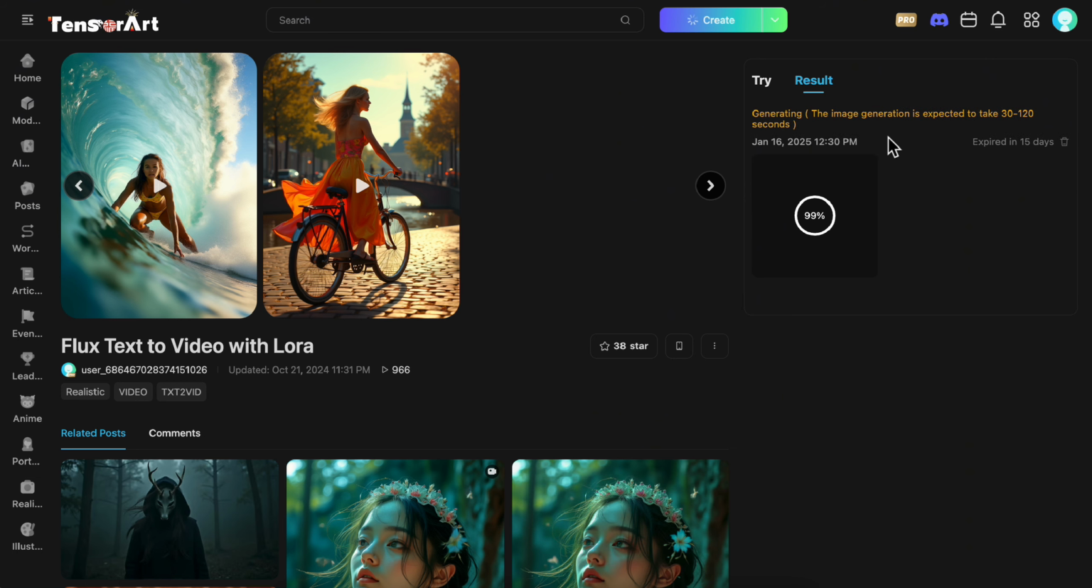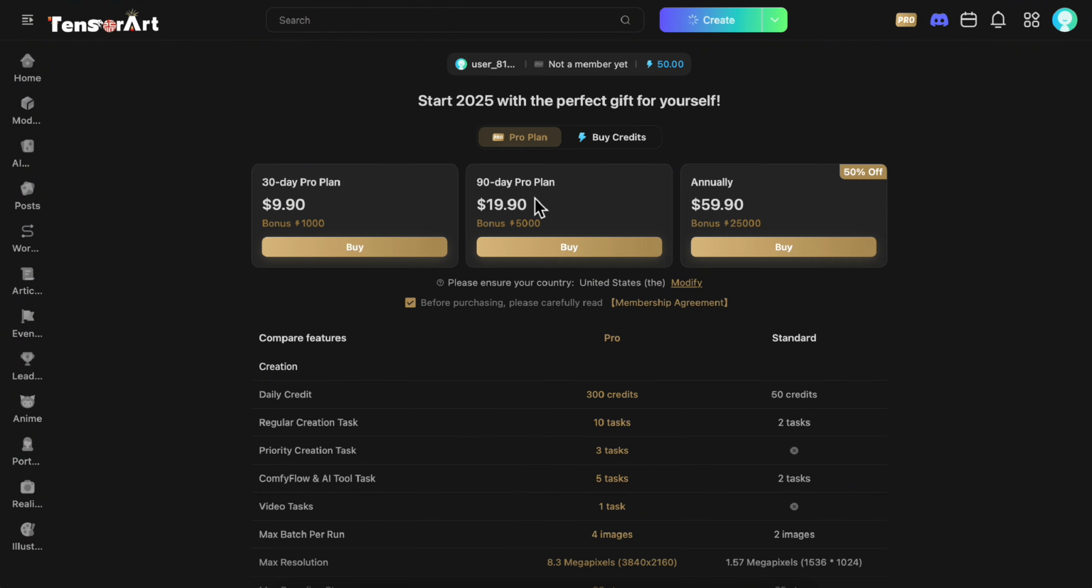Now this AI tool doesn't have limitations, so you can create whatever you want, even mature content if you really want to do that. And basically it's free, so it doesn't cost anything. As you can see, we get like 50 credits for free every time we create a new account. But if you want, you can upgrade to the pro plan, as you can see right here. So this is $10 and you get a bonus of 1000 credits, which is amazing.